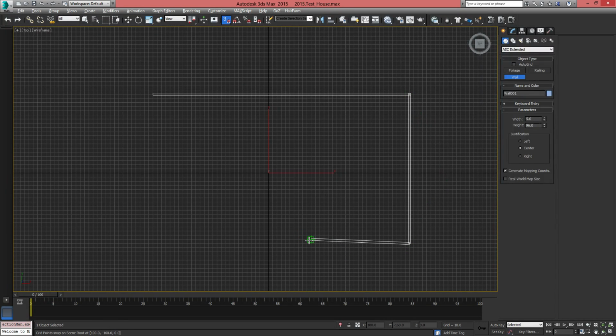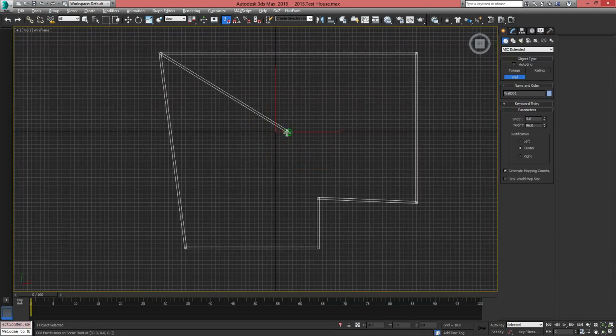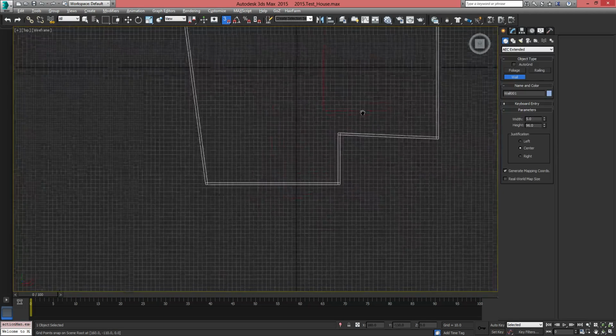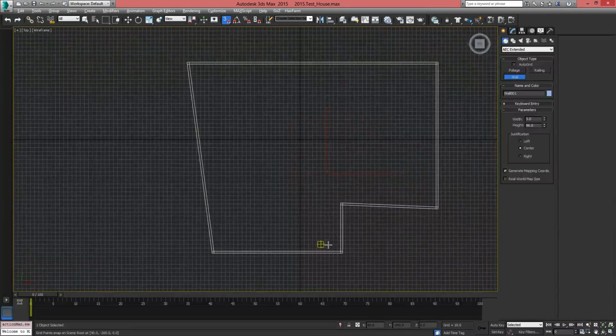Doesn't matter if it's straight or not. And connect the points and right click to finish. So this is going to be the base for the house that I'm going to start. Now I made these lines crooked on purpose so I can show you how to correct them.